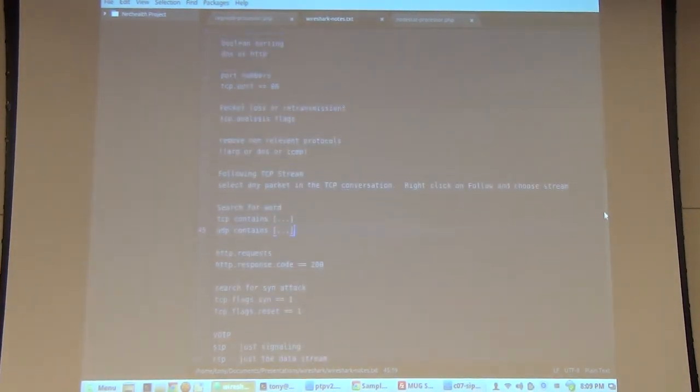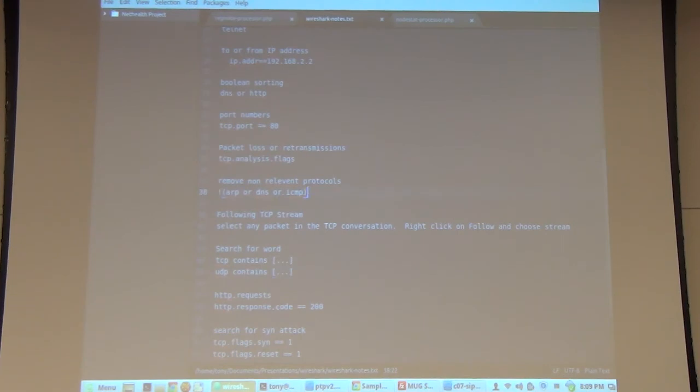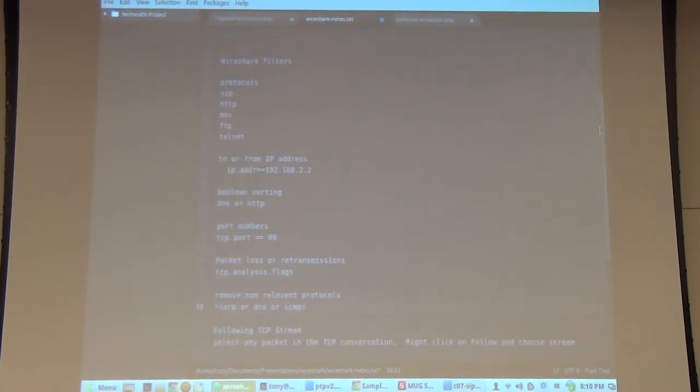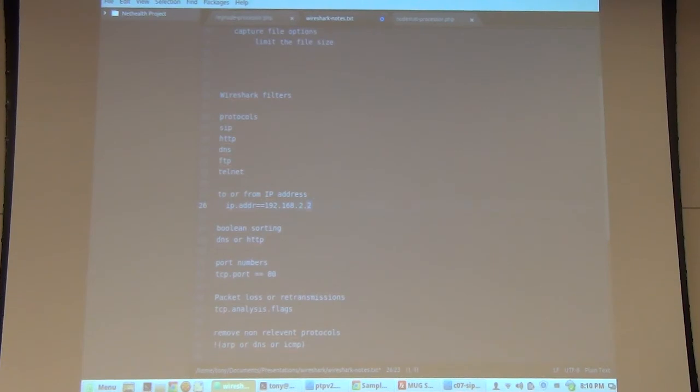But you can start combining them by putting them in brackets. So you can say, don't show me this, and then you can add on, and show me only HTTP. That may not make sense, but you can start combining searches like that. You can show me by the IP address, and specific protocols.